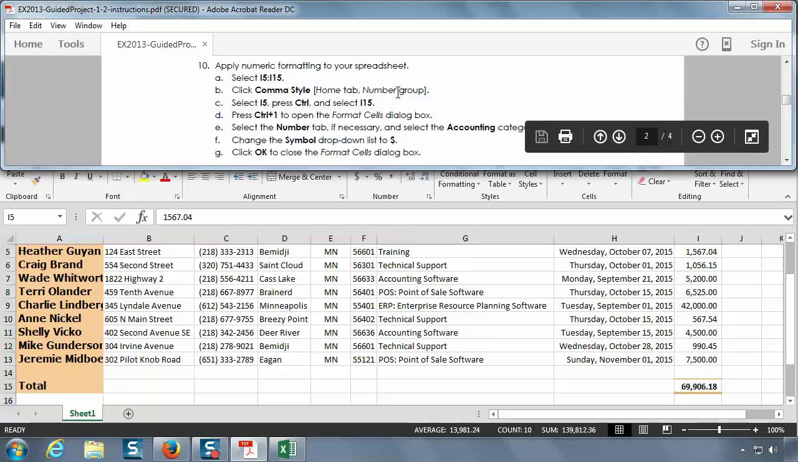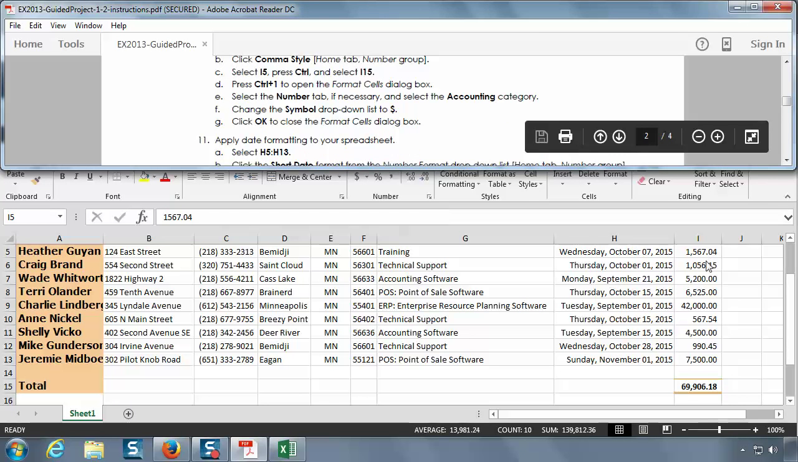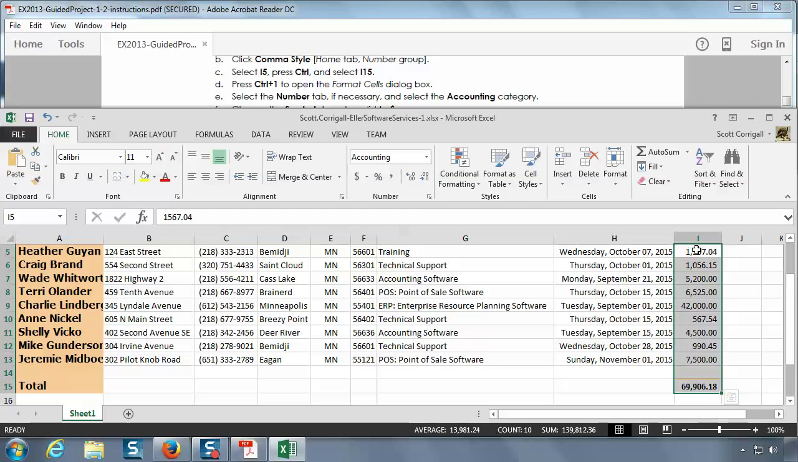Now let's make it a little more like money. We're going to choose I5. We're going to press Control and select I15. So only those 2 cells are chosen. That's what Control does. It groups 2 different things together. And so now we have these 2.